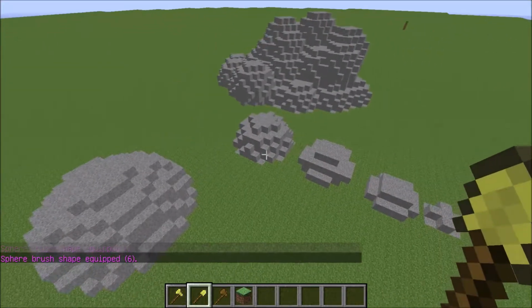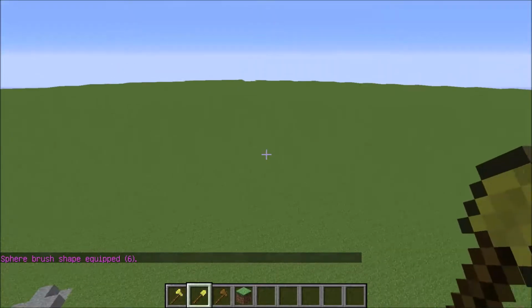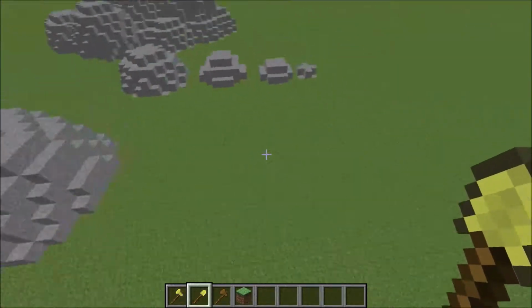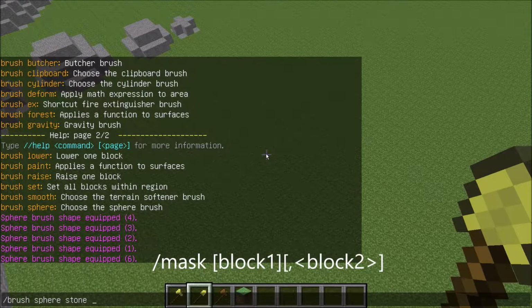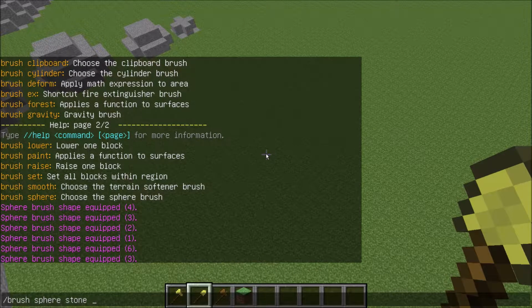Okay, so now I wanted to change only a specific block. I don't want to get the air, I want only to change the dirt and the grass. What I do, I get whatever brush I want. Let's do 3 for convenience. Then I want it to change only a specific thing.